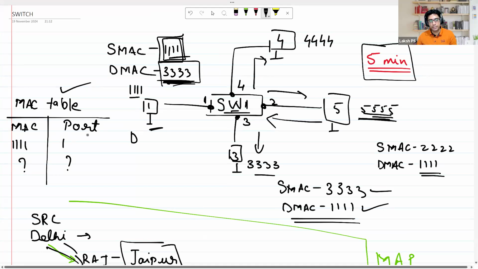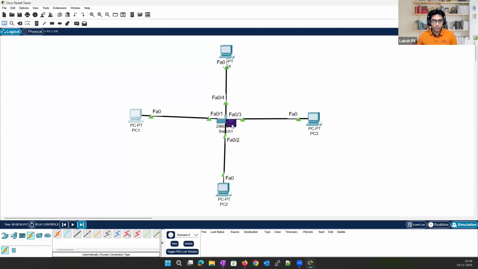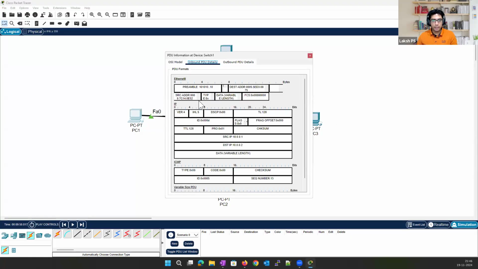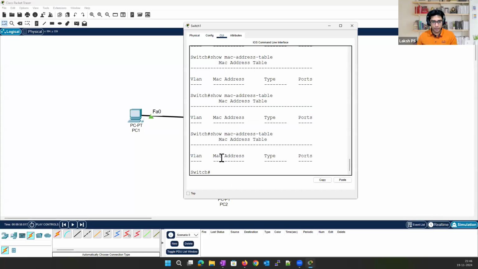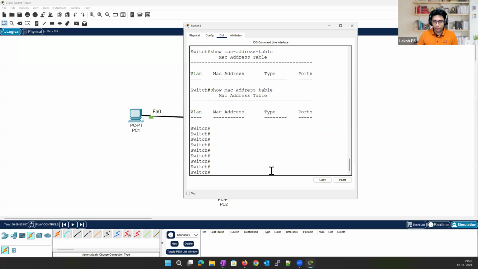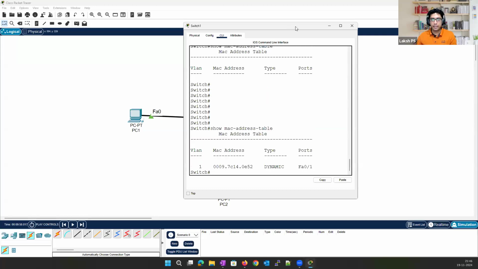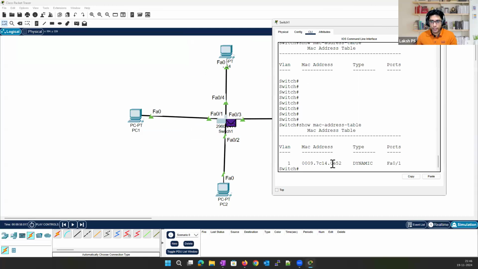Is the source MAC address present in the MAC address table? The source MAC address here is 0E52, and we cleared the switch's MAC address table, so it was not present. Now, if I do a show MAC address table, we will see that the switch has made an entry for 0E52, the source MAC address, and it was received on FastEthernet 0/1. So it made a note of the source MAC address.